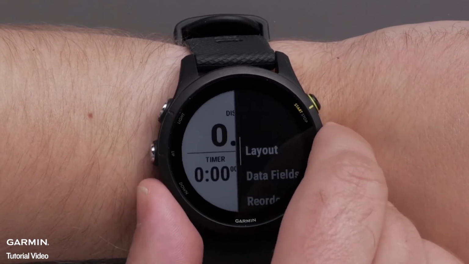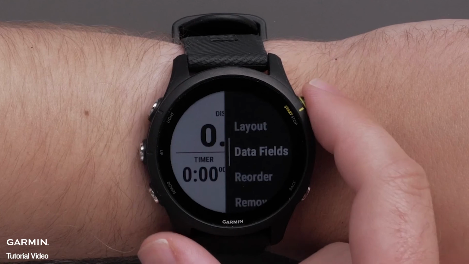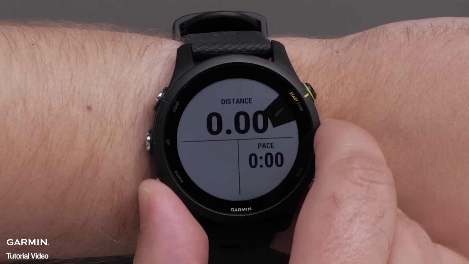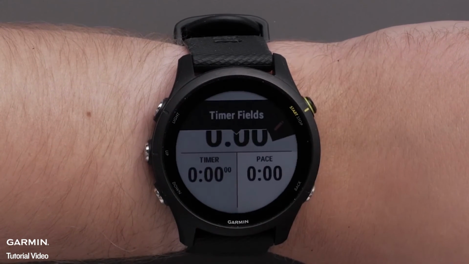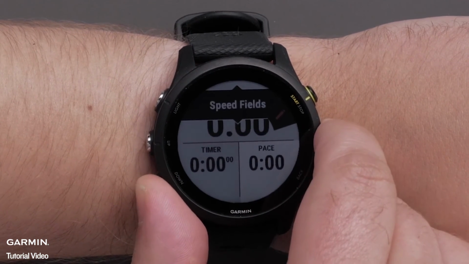Now that you've chosen the number of data fields to display, you can customize the data fields. Press the Start-Stop button and select Data Fields. Use the Up and Down buttons to select the data field you want to change. Press the Start-Stop button and scroll through a list of data field categories. Select a category.